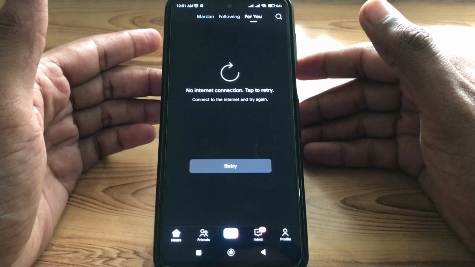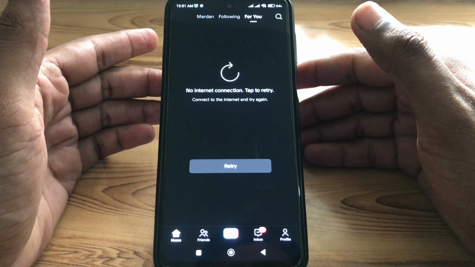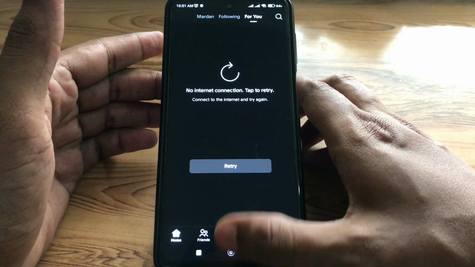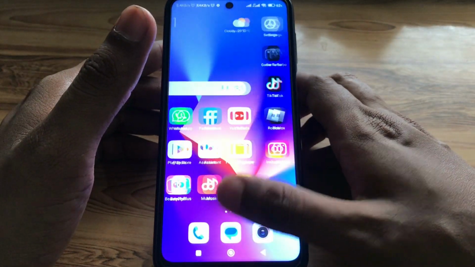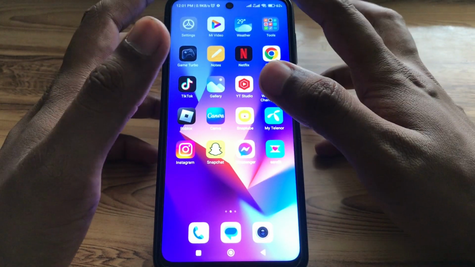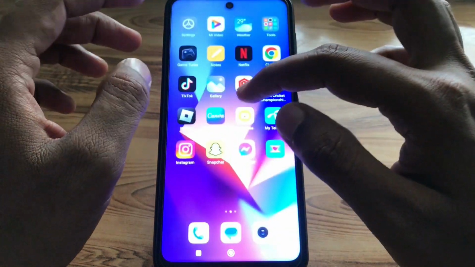Today we're gonna discuss how to fix TikTok no internet connection. Tap to retry. And if you are having this kind of error, then how you can fix that? First of all, you have to close the app, and after that, the first trick is you have to check whether your internet connection is working properly or not.